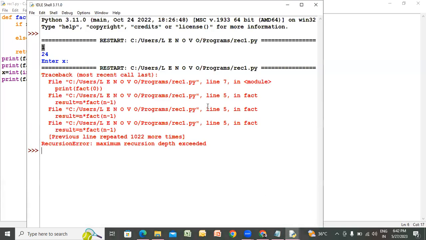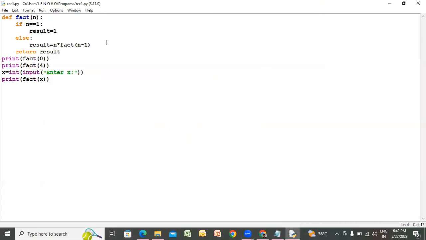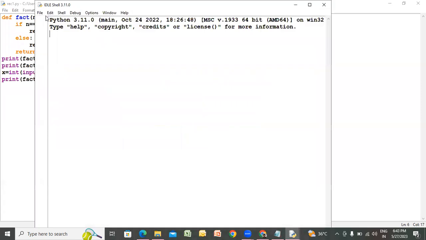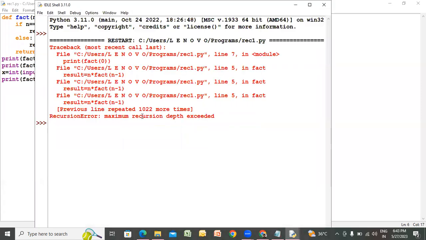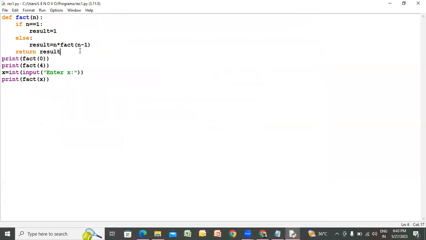Oh, mistake. What is wrong? Something went wrong. N is equal to 1, result 1. What is wrong? Why it is not coming? Check again. Oh, what is the mistake? Maximum recursion depth exceeded. Oh, recursion error. Okay, some problem is there. The problem is with fact 0 is not working.